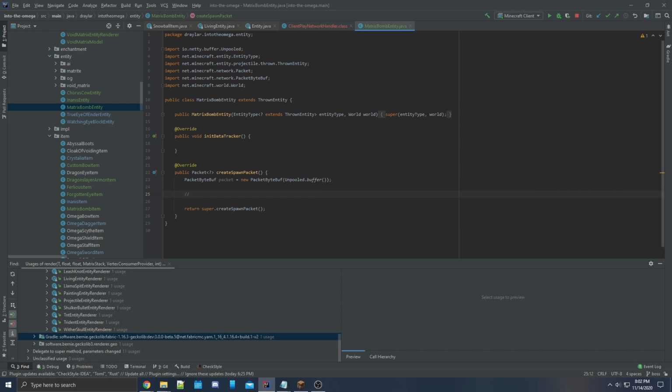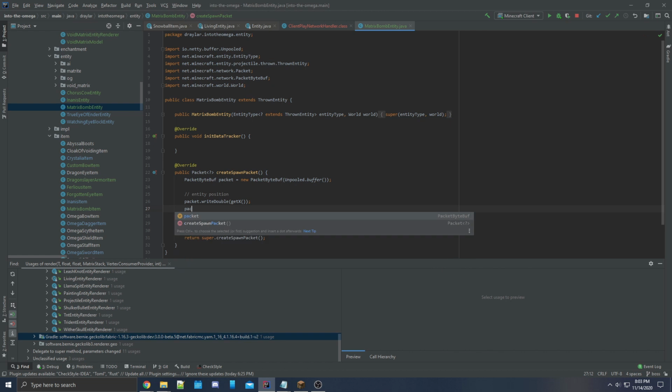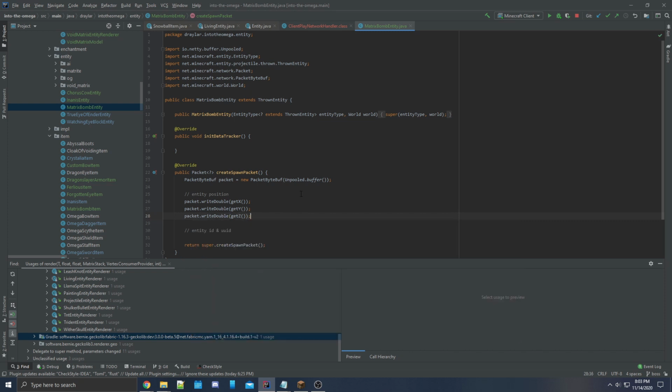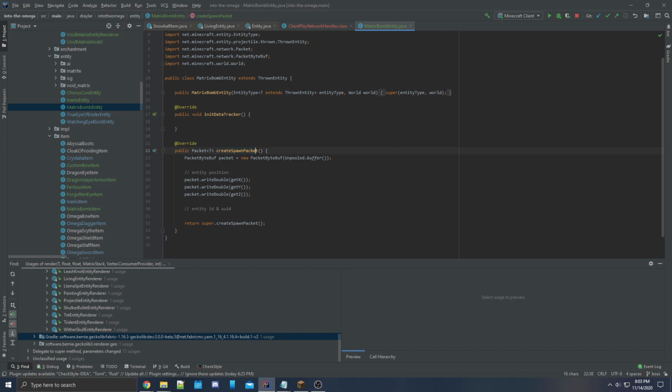We need to save 5 things, really 3 things to this packet. Entity position, and entity ID, and UUID. So I'm going to do packet write double, get X. We're writing our X position to this packet, writing our Y position to the packet, and our Z position to the packet. By the way, create spawn packet, again, is called on the server. This is to prepare a packet to send from server to client to let the client know, hey, an entity just spawned.